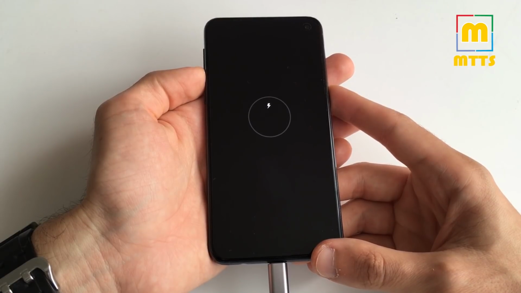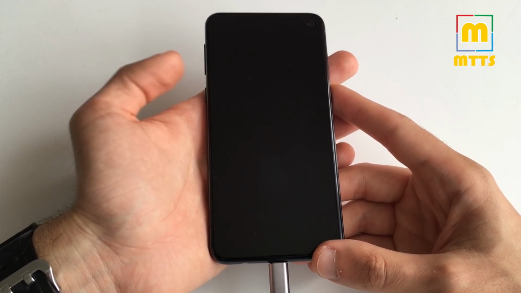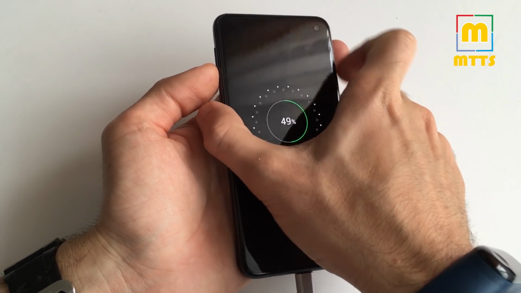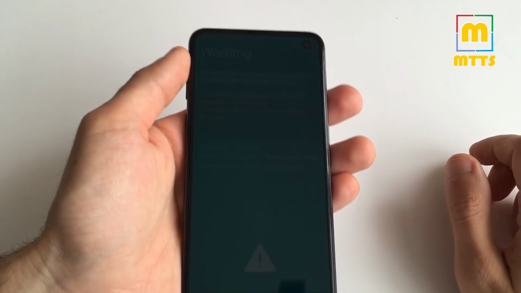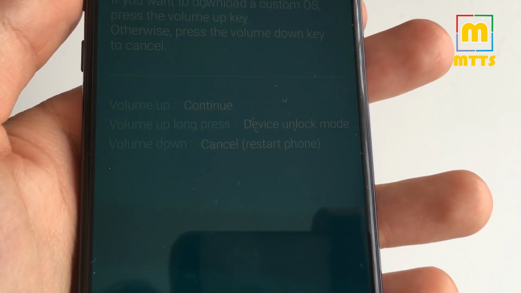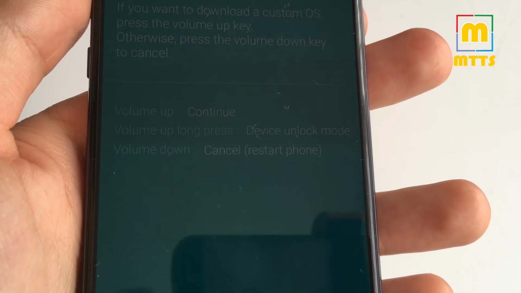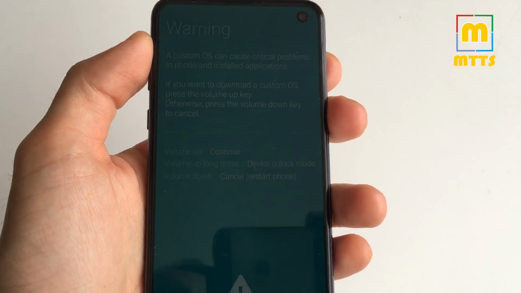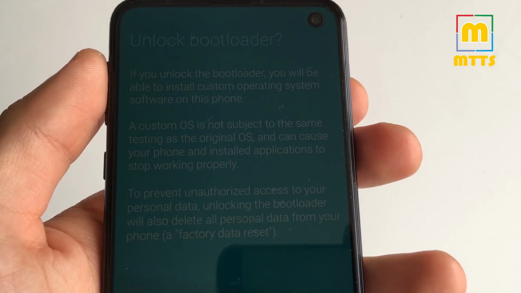To boot into download mode, as always, volume down, Bixby and power. So let's do the combo right now. Now we have download mode. You can see right here that you can long press the volume up key in order to go to device unlock mode. So let's do this right now. Boom. And now it's written.